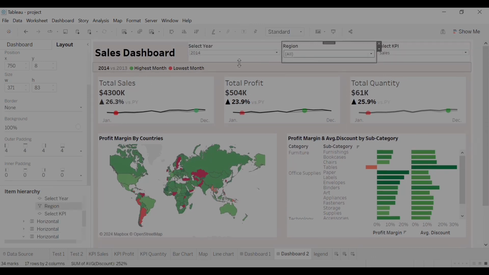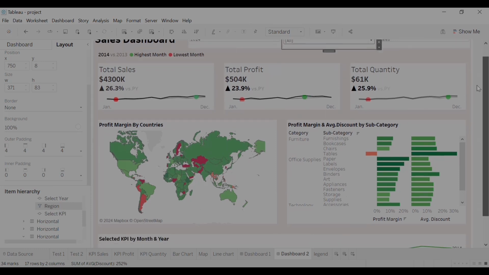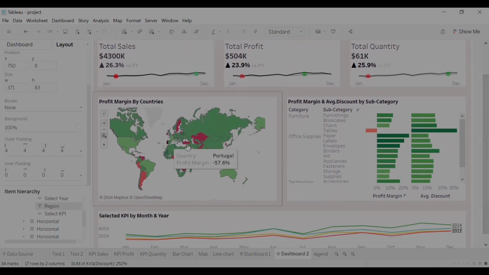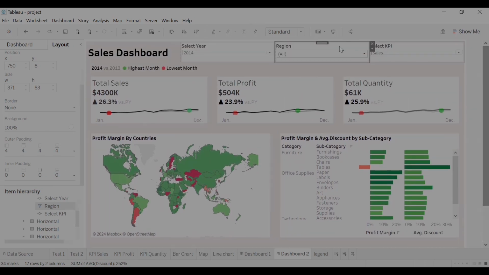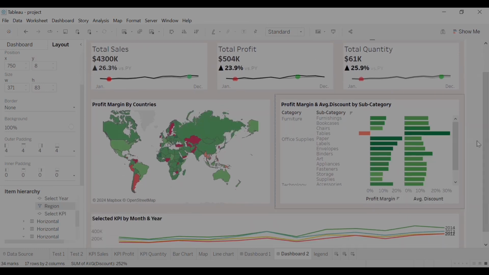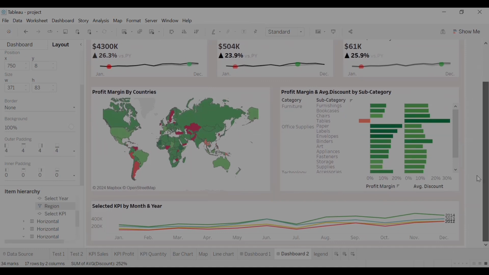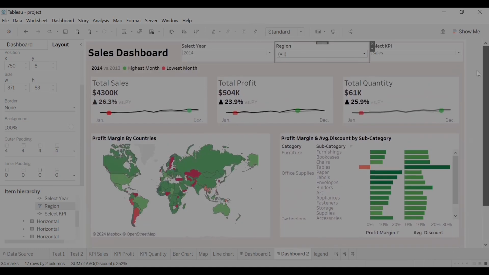We have the title, we have all the main filters, the 3 KPIs with a description of them at the top, the title of the map, the title of the bar chart, the title of the line chart, and that's it. So everything is clean and neat and pretty clear.